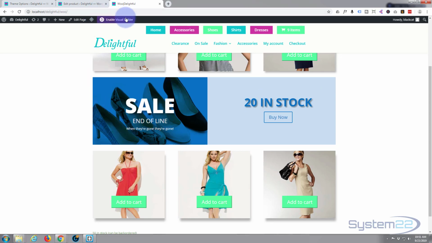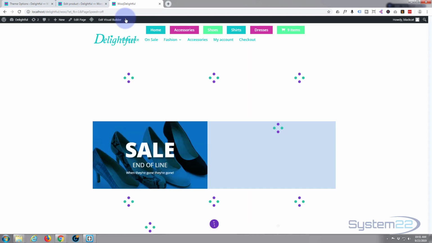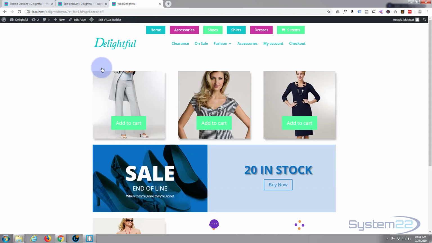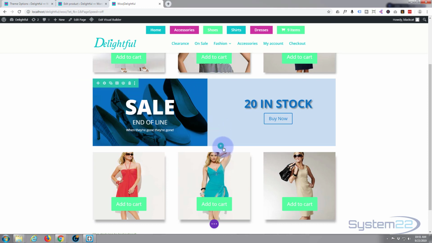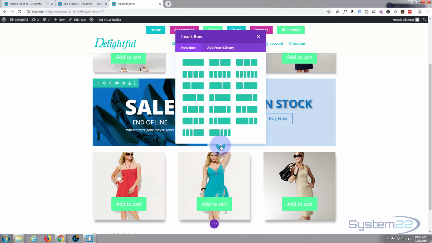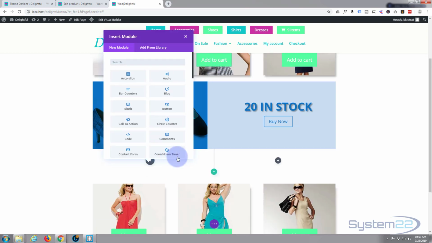I'm going to enable the Visual Builder to build on the front end here. Once it's loaded, let's go down to where we want to work. I guess I'll just add another row in here, the little green button right there. I'll give it 2 columns, just like I did before. And there we have it.